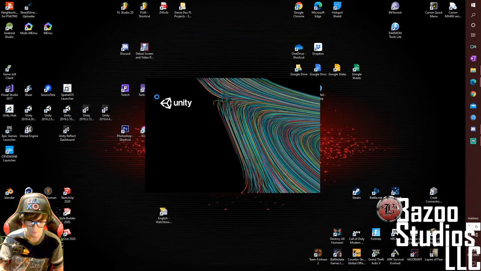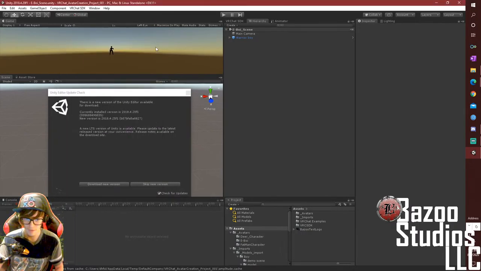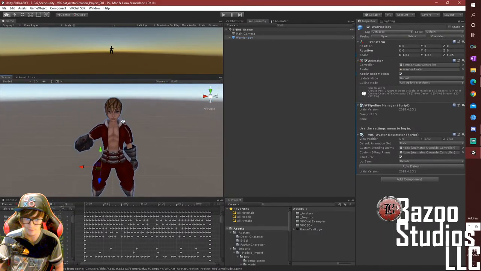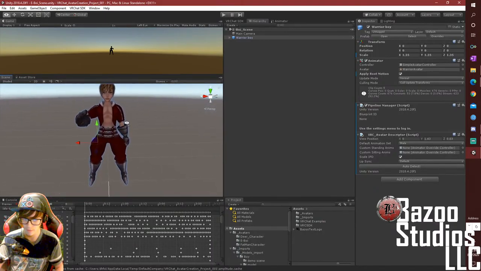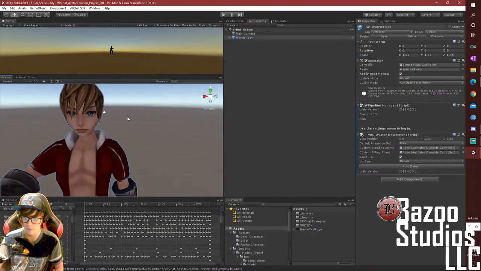Avatar creation project. Alright, let's see, where's this guy at? How's his arm up in the air? On this stupid stuff. Alright. Where are your eyeballs at? Yeah, his eyes are in his stomach for some reason. Let's see if we can move this up here a bit.